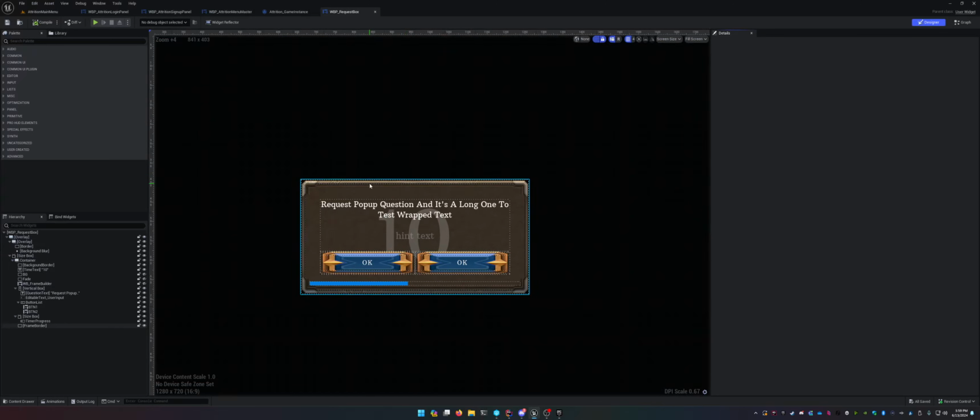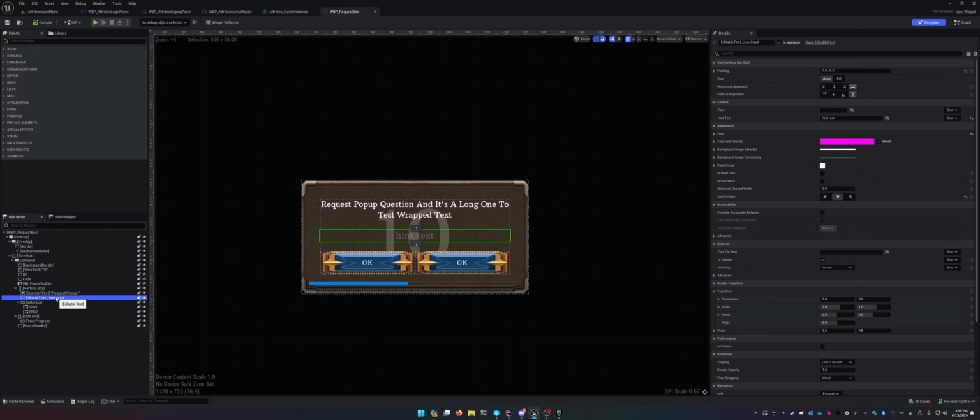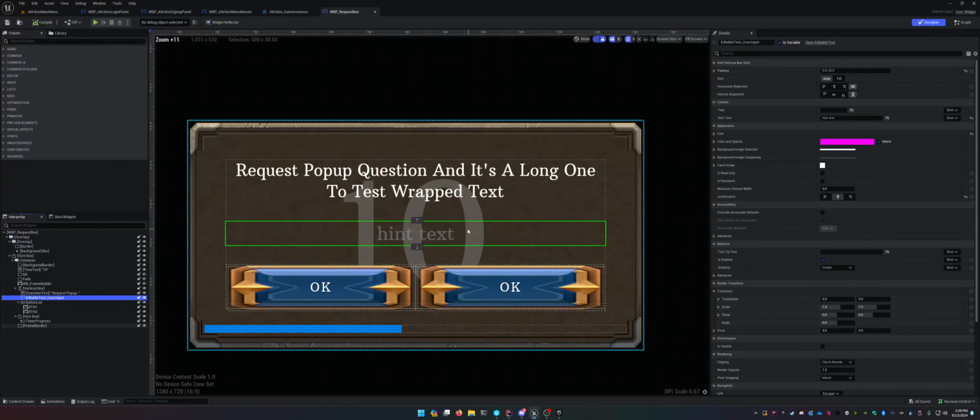So again, this is the WB. It's called WBP, but I think it's just called WB underscore request box. Again, you will have this if you have Ultimate Menu System. But what I've gone ahead and added is a few additional methods. I've added a hint text right here. I've added an editable text user input, which I probably want to take a peek at and potentially fix a little bit. But I've added that here.